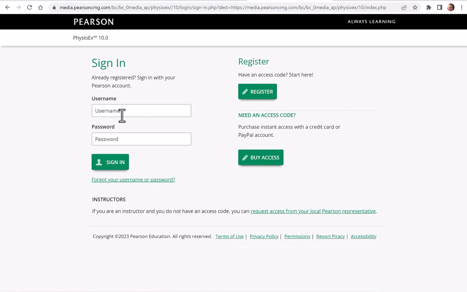And at physiox.com, you can buy access. Once you do get access and you create your username and password, you can log on.